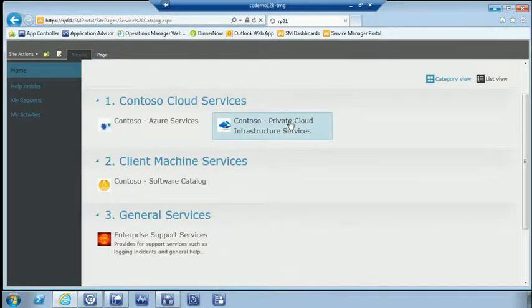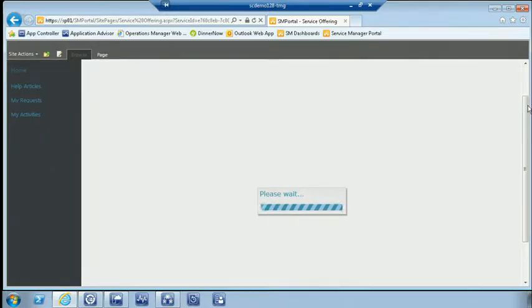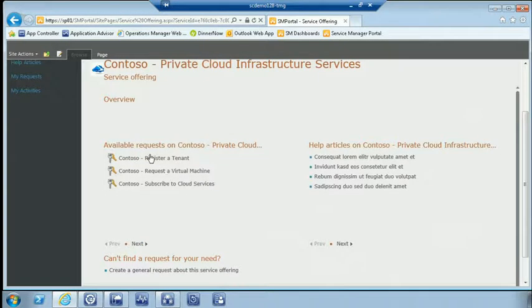I'll go ahead into my infrastructure services. And it's going. I took too long, I went to sleep. There we go. And here I have my different request offerings that I've made available.